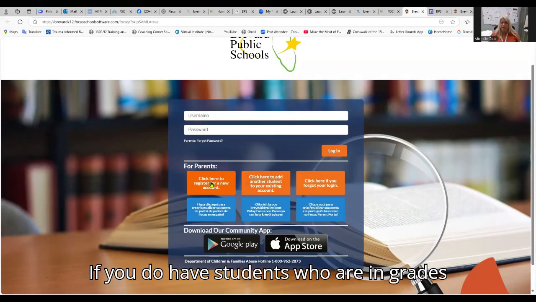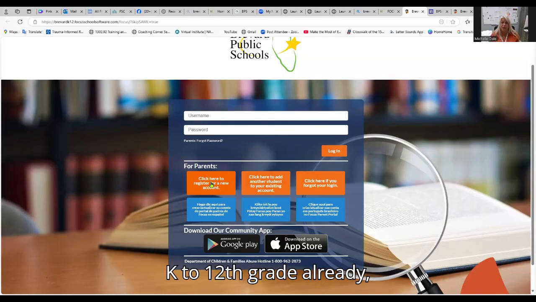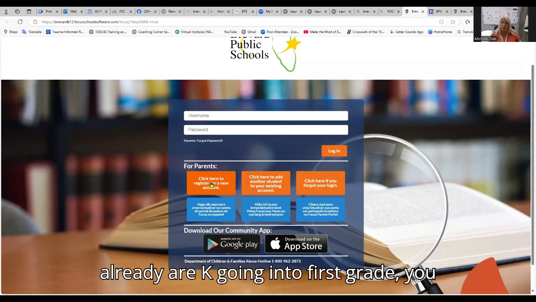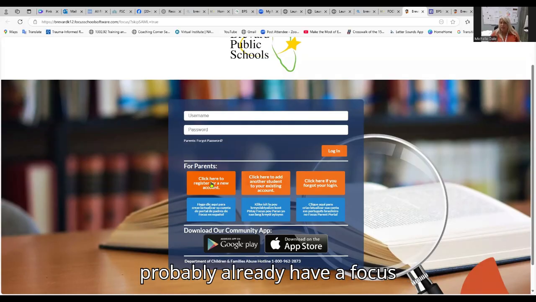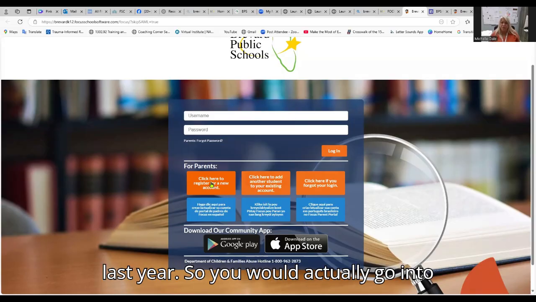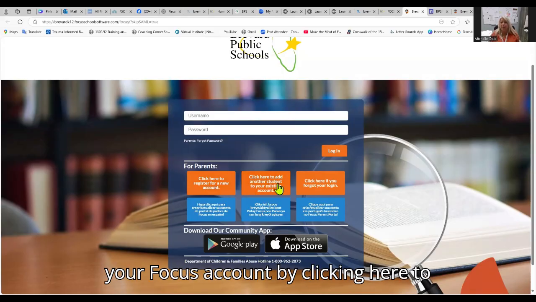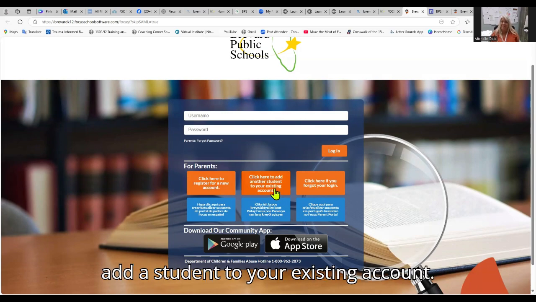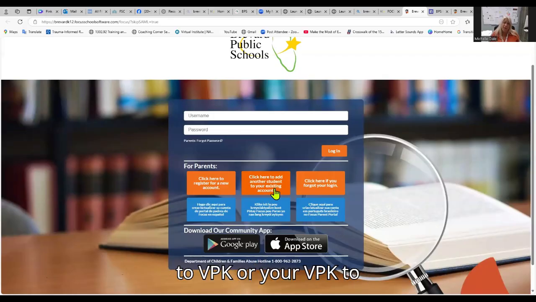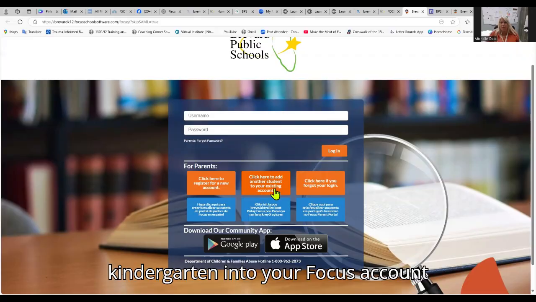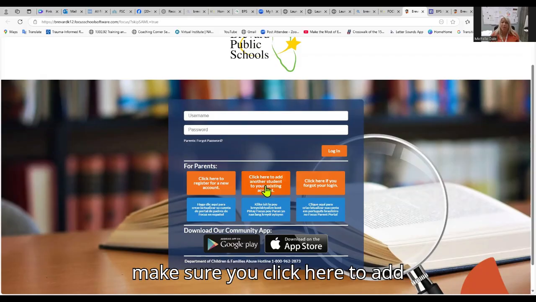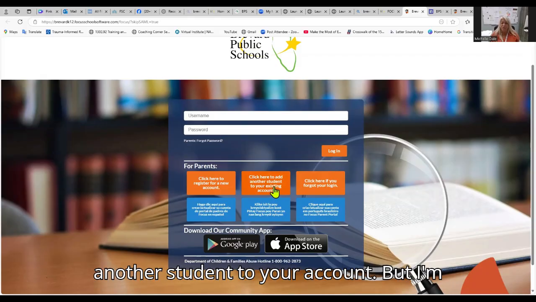If you do have students who are in grades K to 12th grade already, not one going to kindergarten, but they already are in K going into first grade, you probably already have a Focus account. That is how you enrolled last year. So you would actually go into your Focus account by clicking here to add a student to your existing account. You will have to add your 3-year-old to VPK or your VPK student to kindergarten into your Focus account in order to see their information. So make sure you click here to add another student to your account.